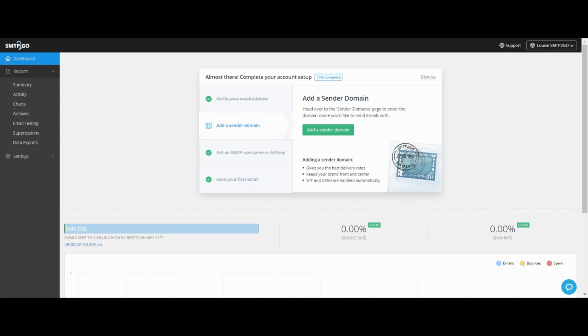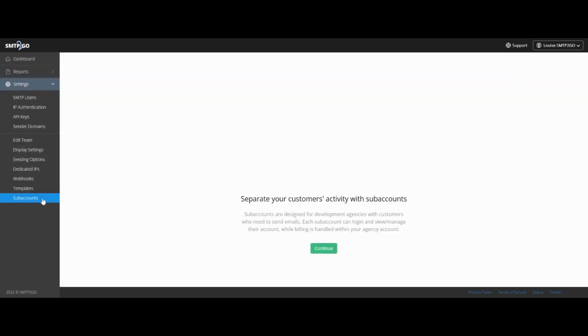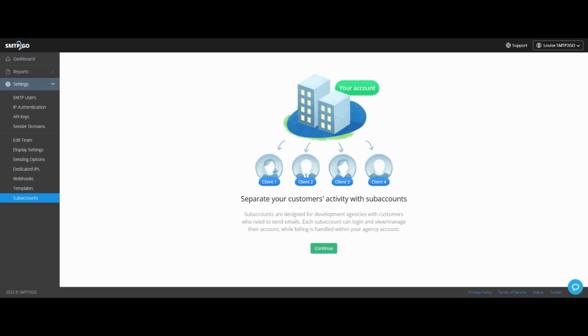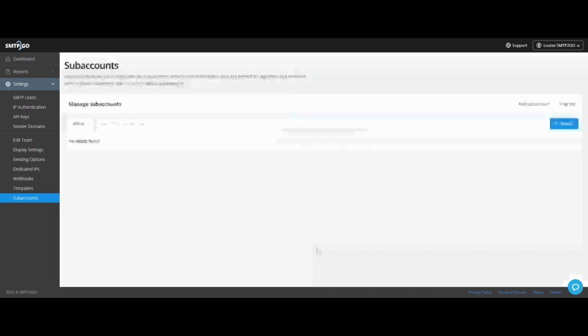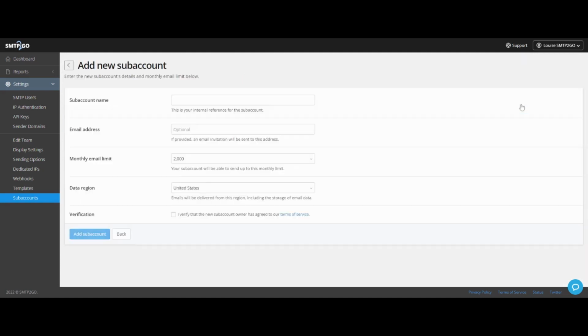Here's a new account that I've just set up under Louise SMTP2GO. Let's imagine that I want to use this as a master account and I want to add some subaccounts. So I'm going to click to my dashboard, settings, and I'm going to go all the way down to the bottom where I can find subaccounts. Once I click here, I can see separate your customer's activity with subaccounts, and I'm going to click on continue. Now, once I've done this, I'm on the subaccounts page. So what I want to start doing is add a subaccount. So I'm going to click here.